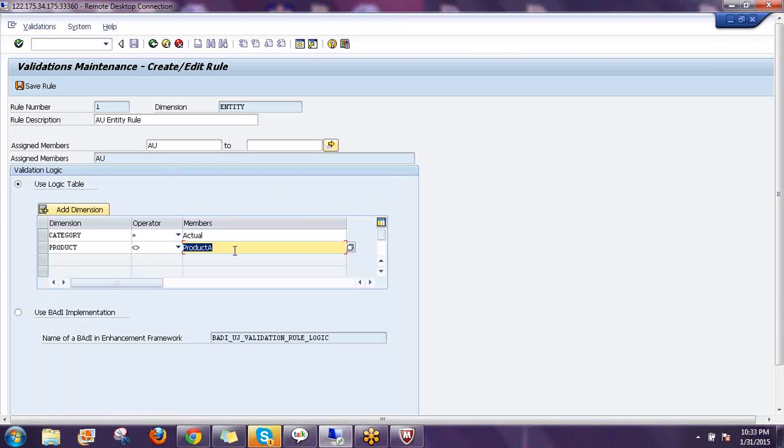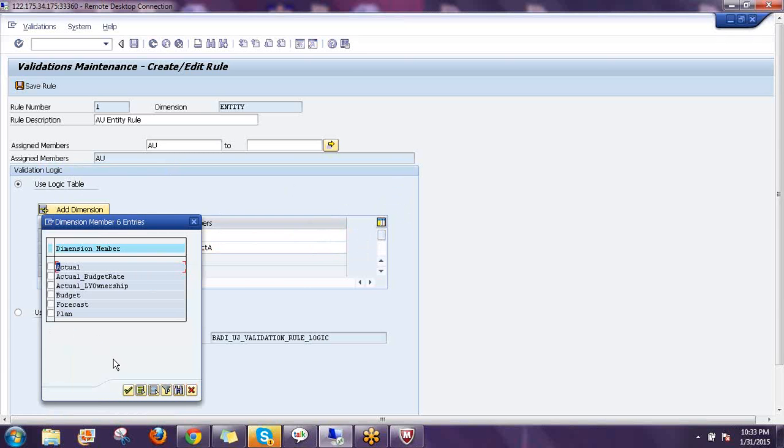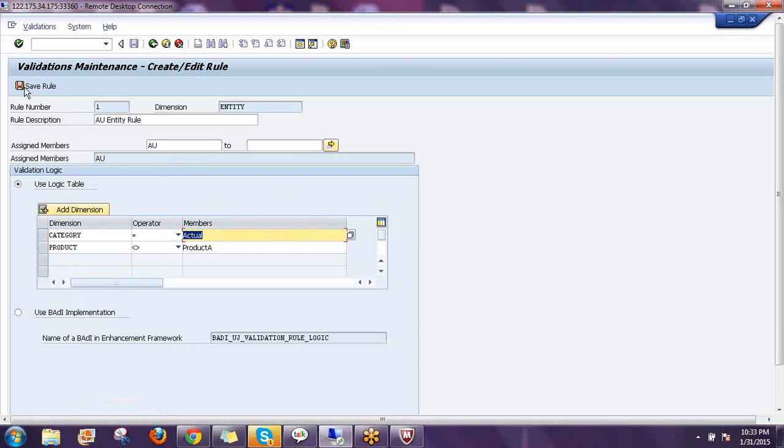Okay. If you don't want it at plan level also, you can restrict it here, actual and plan. Okay, okay. Okay, clear. Yeah. Thanks. No problem.